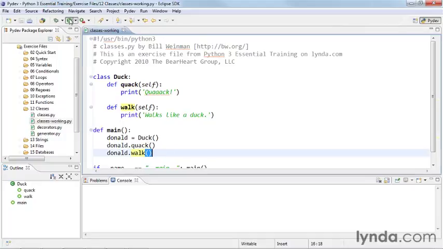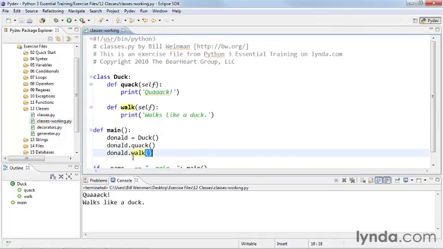So we'll go ahead and run this, and you'll see that the object gets created and the methods get called, and it prints out quack and it prints out walks like a duck, and everything is working like we expect it to. So the methods are actually functions, and you'll see that they're defined just like you define functions in Python. The difference is these are indented under the class duck. And so that makes them methods of the class duck.